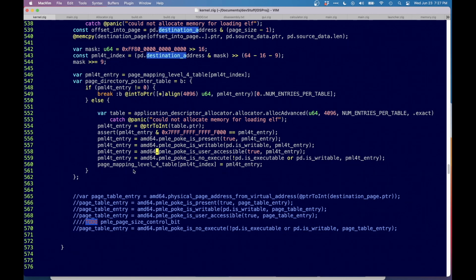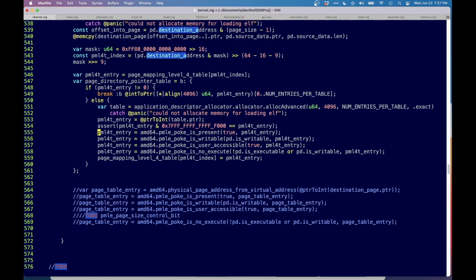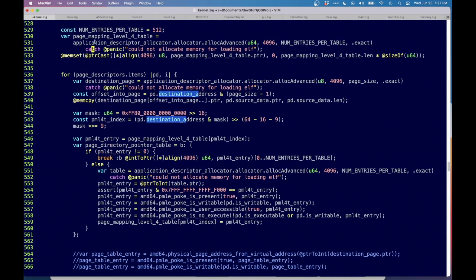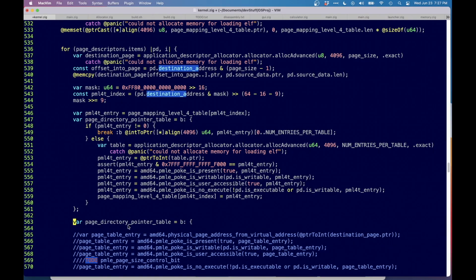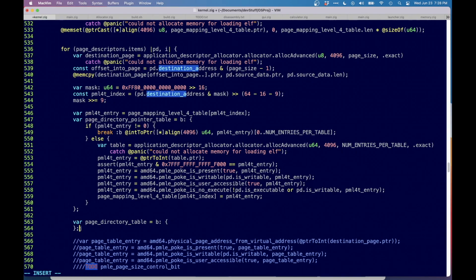So let's continue here. Right now I have the page mapping level 4 table. That's at the root. There's only one of them. Now we construct the page directory pointer table, and then we're going to keep going down. So next is the page directory table, and this will follow a very similar principle.